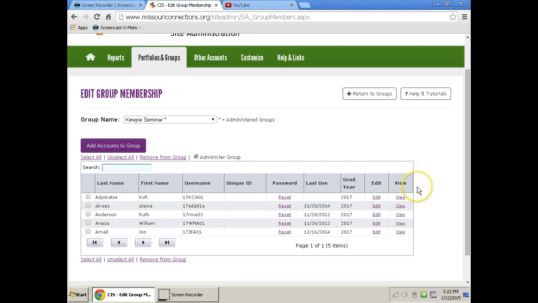The purpose of creating your group is that it allows you to manage the group more effectively than having to navigate through all of the people within the group.